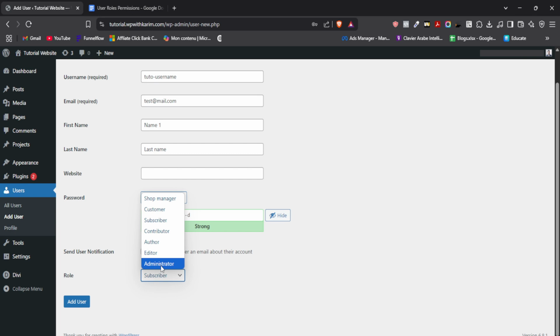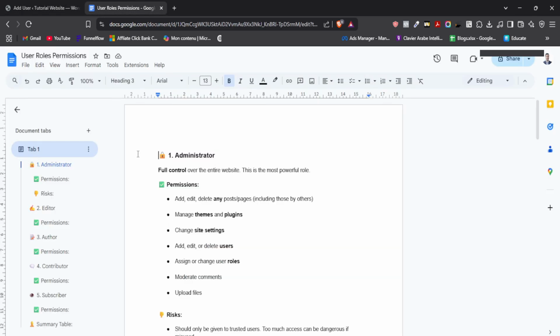He can do anything, like add and delete pages, add plugins, edit the theme, edit the code. He has access to all the different options. Then the editor has fewer permissions, and then we have the author, the contributor, and the subscriber. I already prepared a sheet, which I will quickly go through to let you know the details of the permissions of each role.